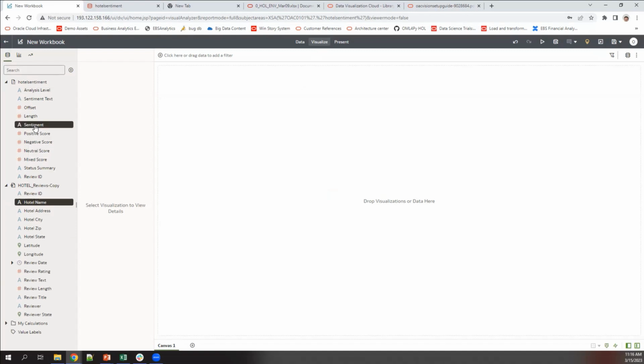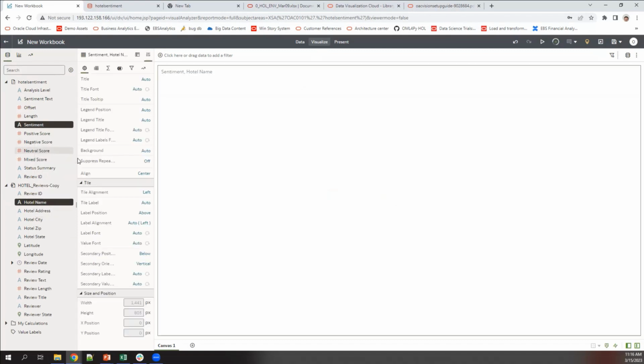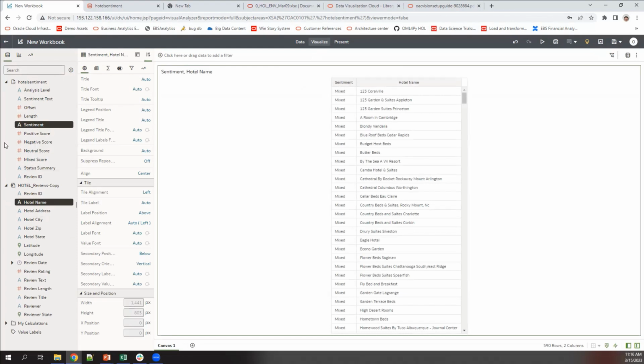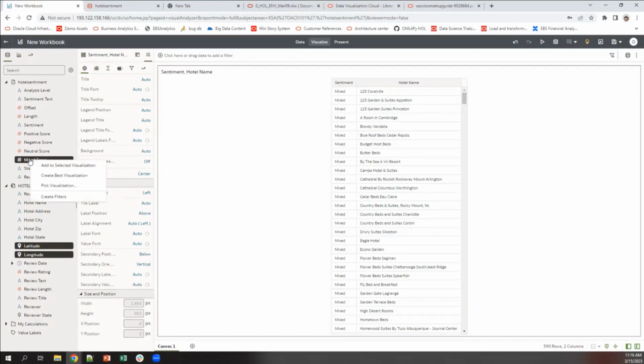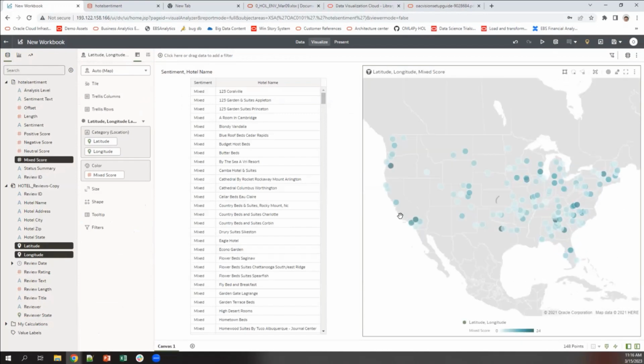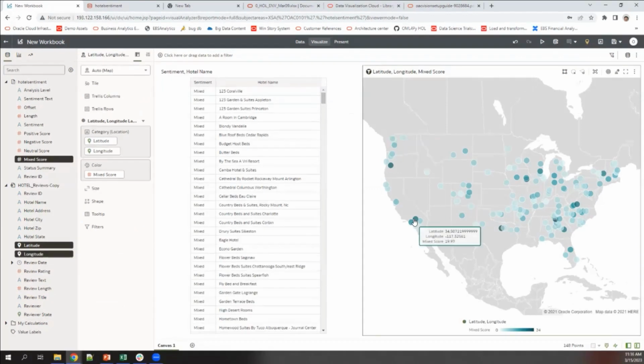Let's say I just want to look at it as a table. I just use this table here, right? I have the table. The next thing, to have a richer visualization, is I can select the latitude and longitude, and then I can select a mixed score and let the system give me the best visual for this. I will say create best visualization, and then in a few seconds you will see a map visualization which gives me the scores, and I can convert this into a filter and see, for example, I have this 20 as a mixed score.